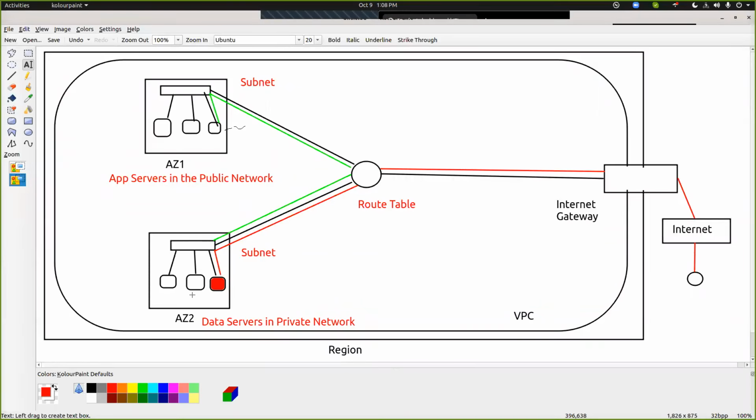So what you can do is create two networks, actually: one public network and one private network, which is one public subnet and one private subnet. In the public subnet you will be hosting your application servers, and in your private subnet you will be hosting your data servers. The data servers will be storing your application data, any kind of sensitive information.